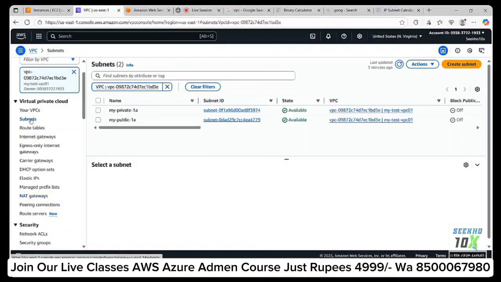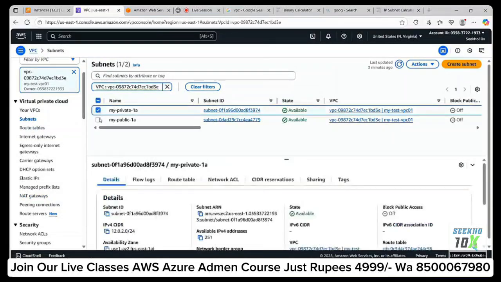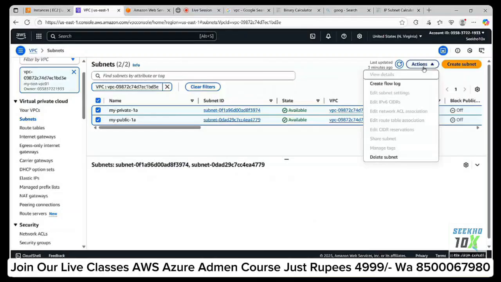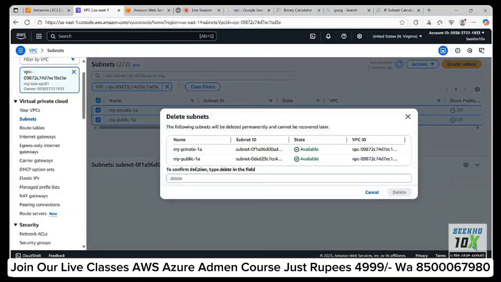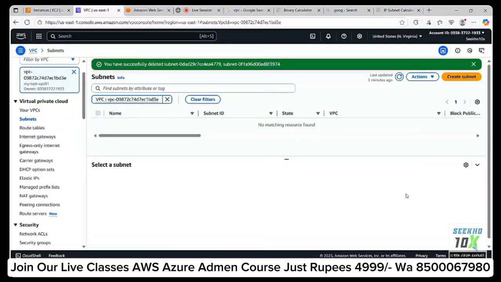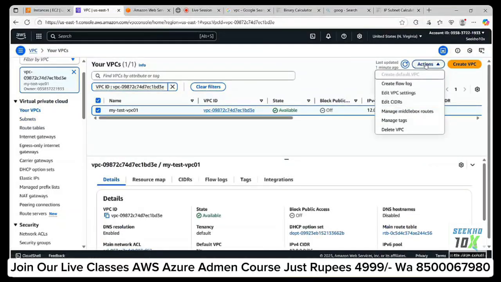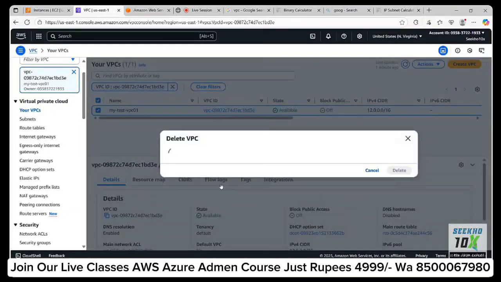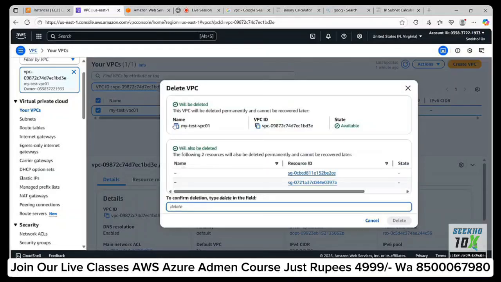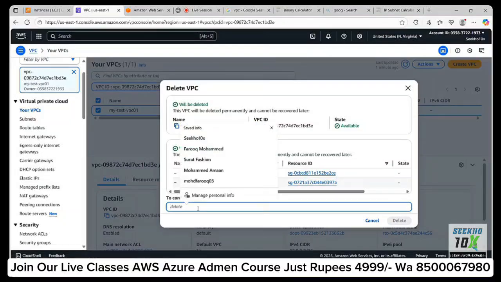So now you go to the subnets. The next thing is you need to remove your subnets. Delete the subnets. Say delete. Now your subnets have been deleted. Now come to your VPC. Now your VPC can easily get deleted. You are seeing that these two security groups will also be deleted. Why? Because these are associated with your VPC.